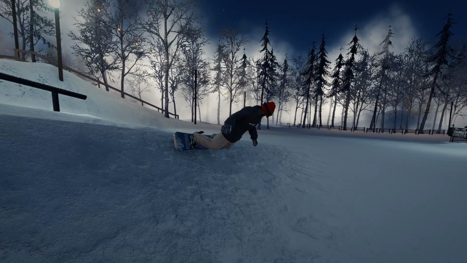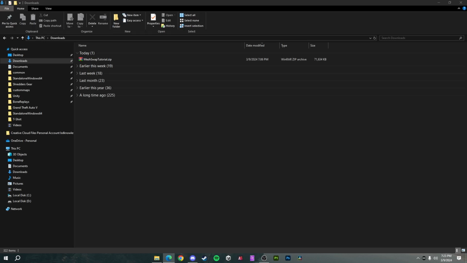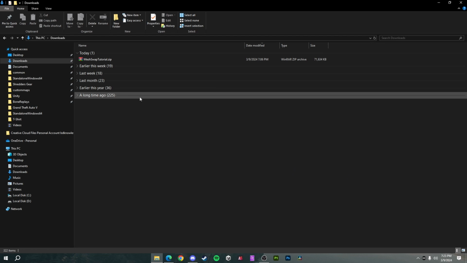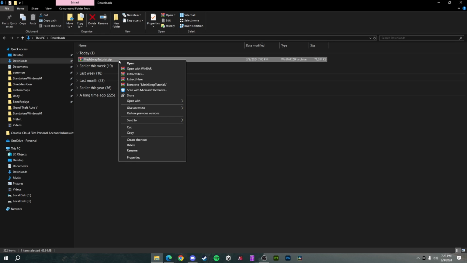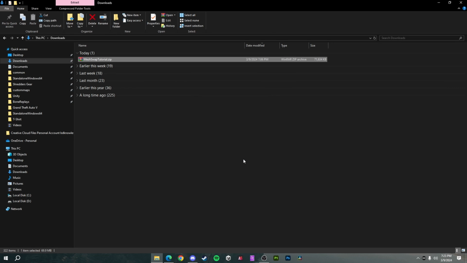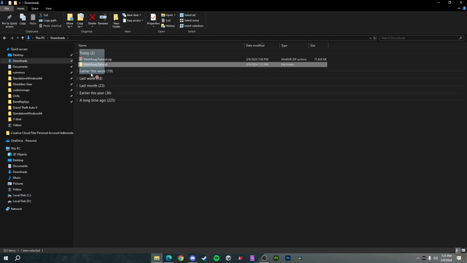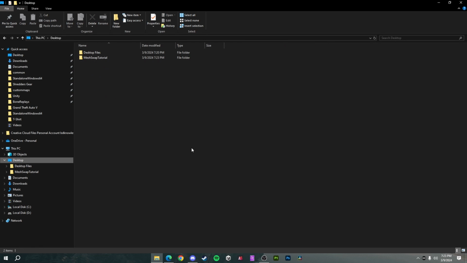Otherwise, let's jump right into it. All right, so first things first, head down to the description here in the video, and you'll find a file we'll be working with today. I already have that downloaded here. It's called the Mesh Swap Tutorial. I'm going to extract here and then drag this over to my desktop. You can put it wherever you will remember it. It doesn't necessarily need to be your desktop, but I'm going to do that for the sake of this video.